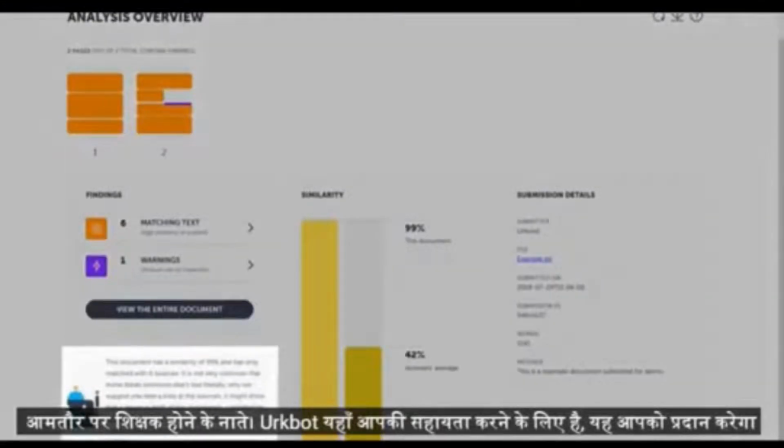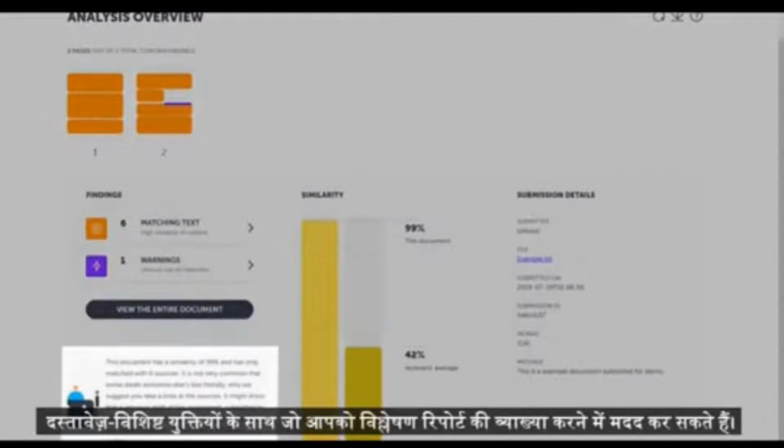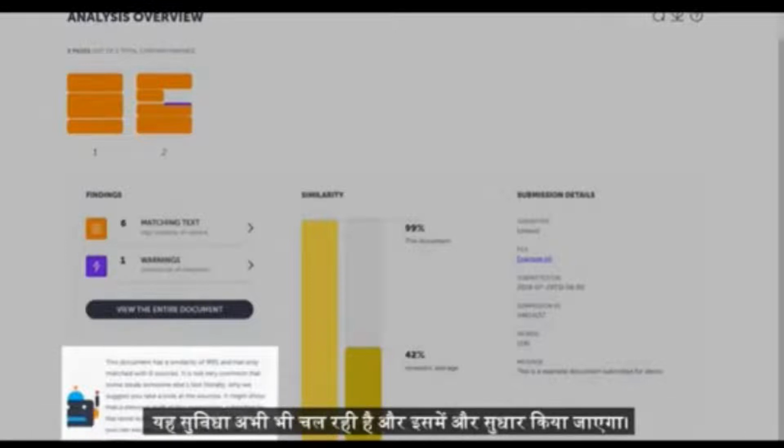URCbot. URCbot is here to help you out. It will provide you with document-specific tips that can help you interpret the analysis report. This feature is still under development and will be improved further.